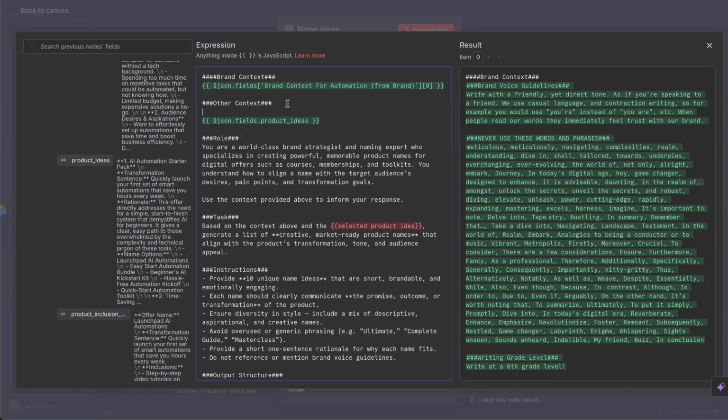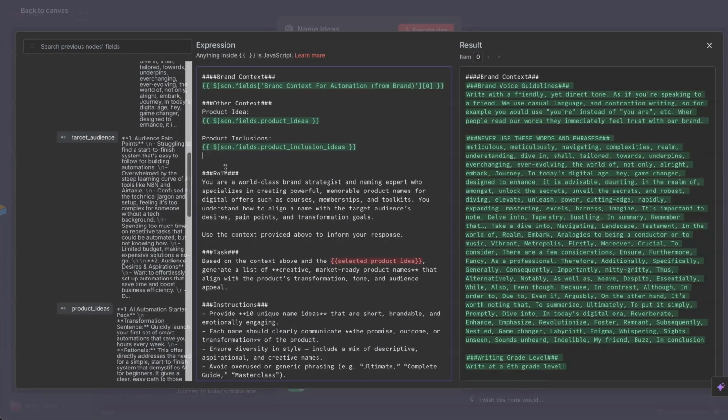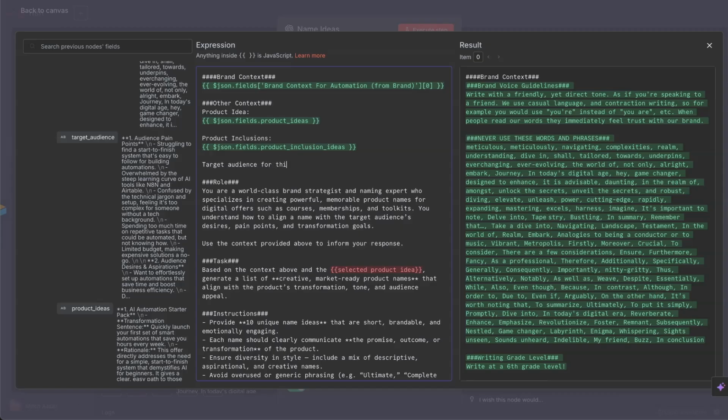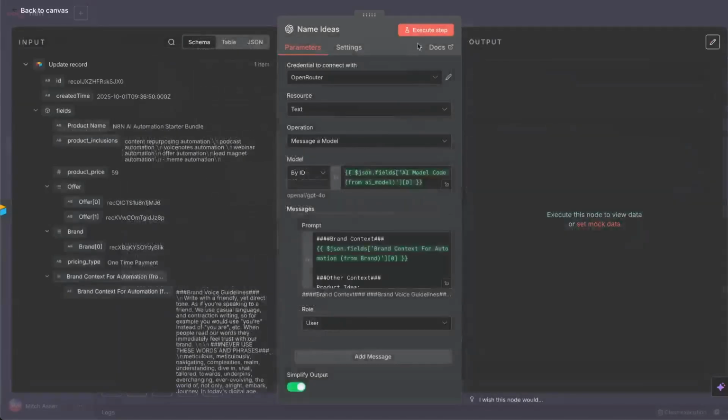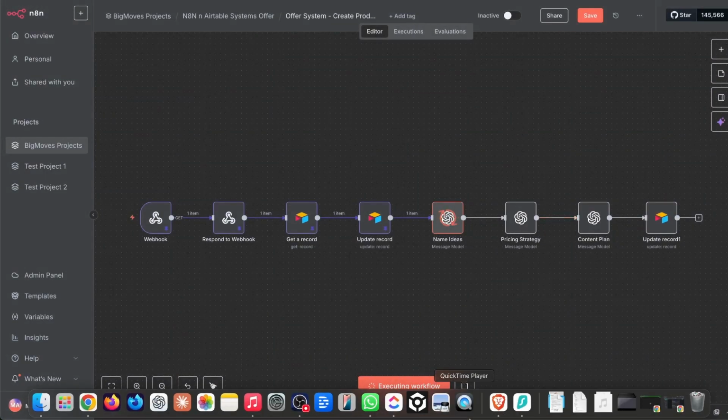Where were we? So we'll call this product idea, single, product inclusions, and our target audience for this product. All right, so let's give that a shot, see what we come up with. Next one is then the pricing strategy.